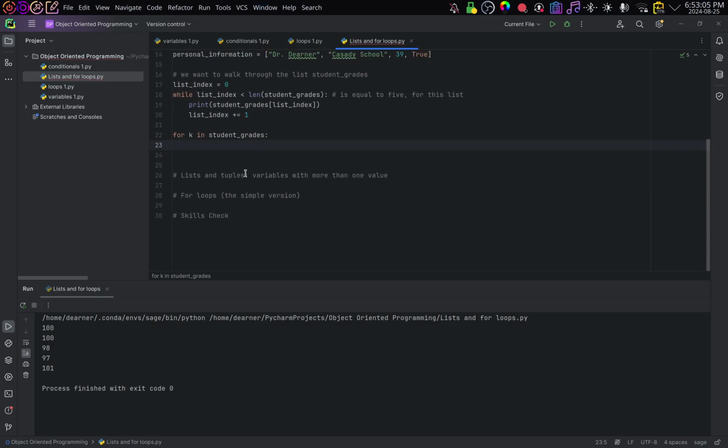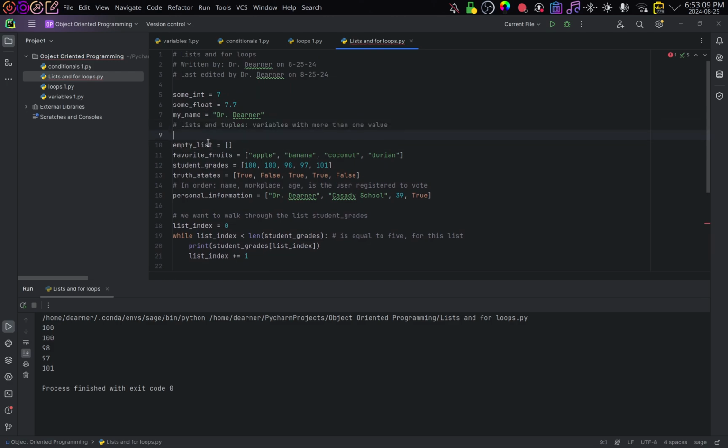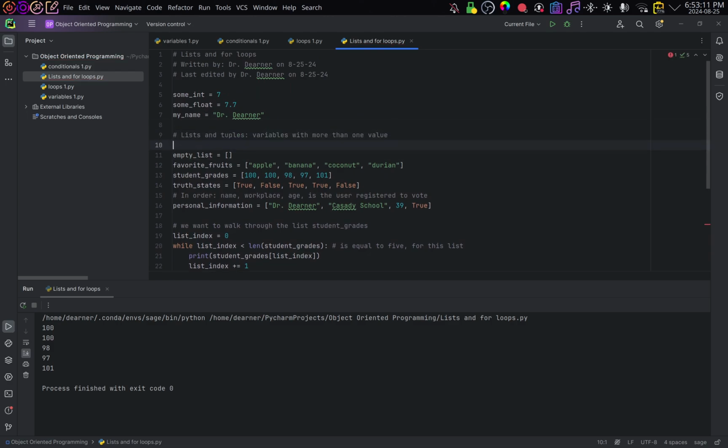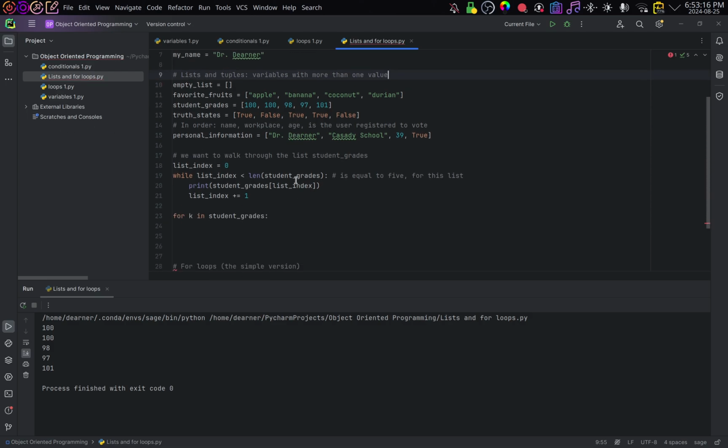Oh, and you'll notice I need to reorganize this, so we're going to add lists up here. I do like to keep my code organized. I do this when I'm actually writing programs for myself, just to make sure I have the right stuff under the right heading. Okay, for K in student grades.